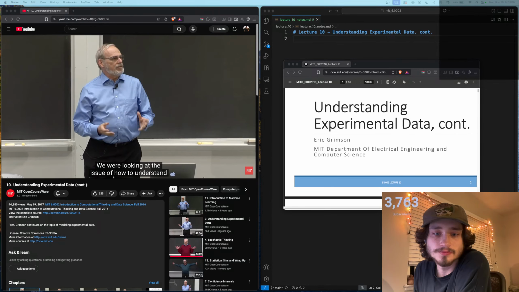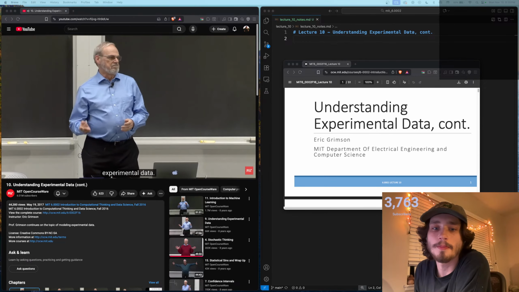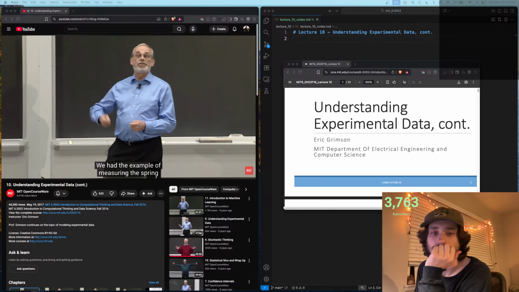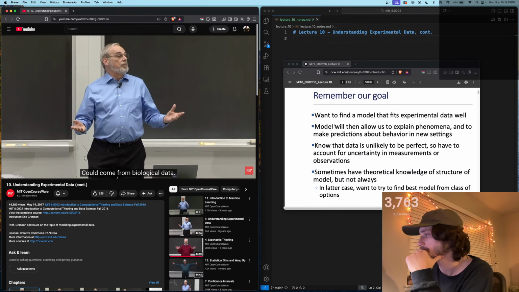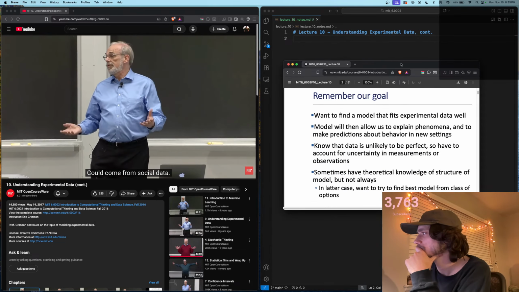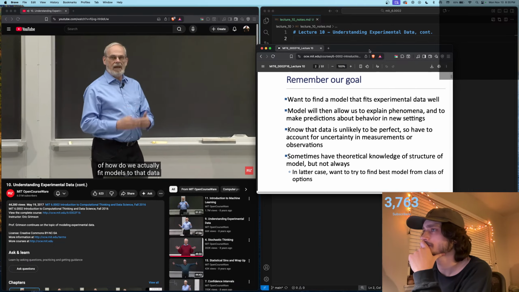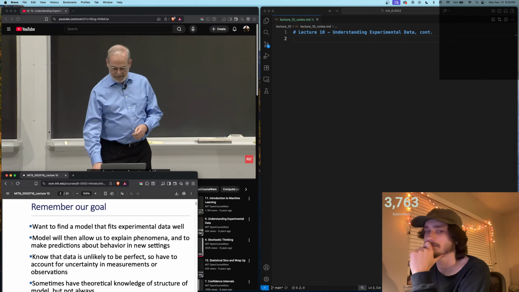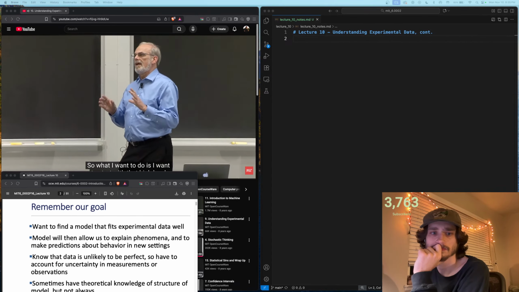We were looking at the issue of how to understand experimental data. Data could come from a physical experiment. We had the example of measuring the spring constant of a linear spring. Could come from biological data. Could come from social data. And what we looked at was the idea of how do we actually fit models to that data in order to understand them.